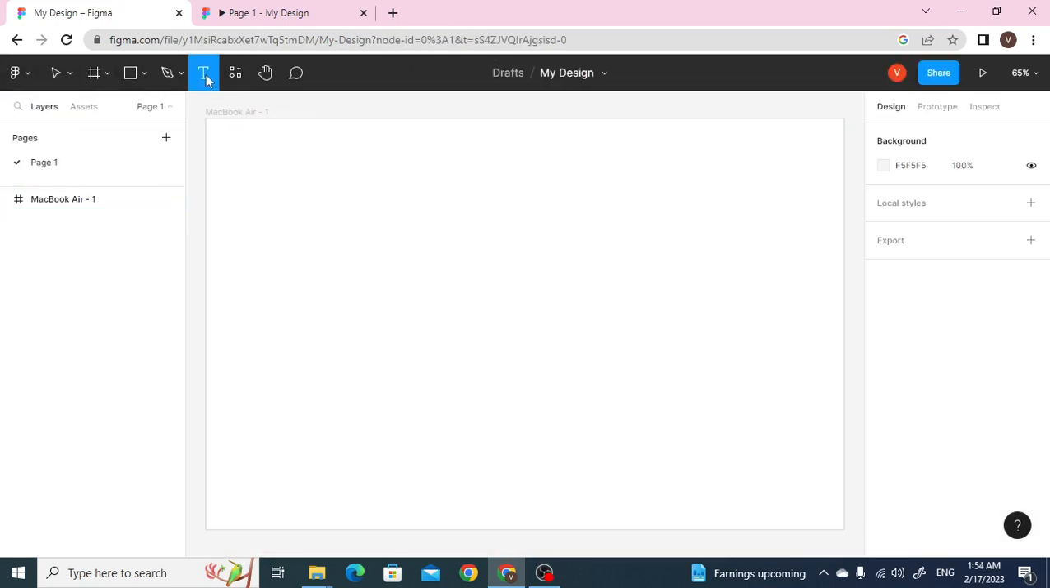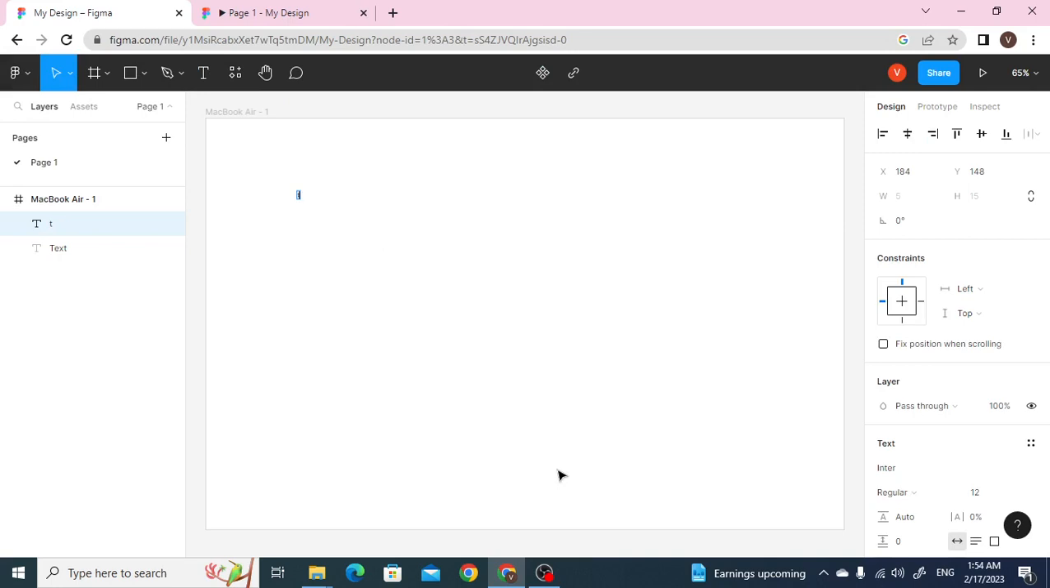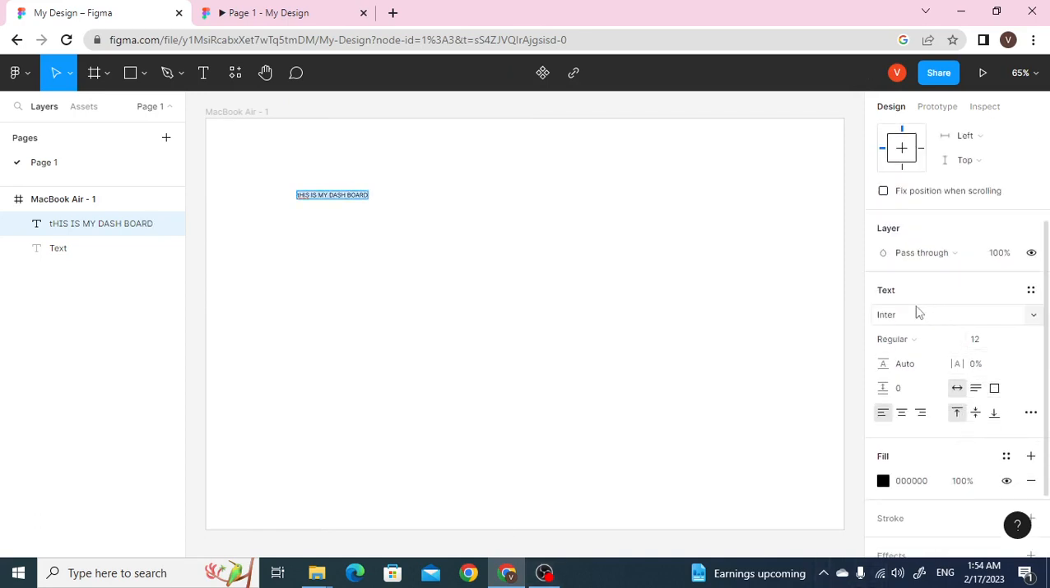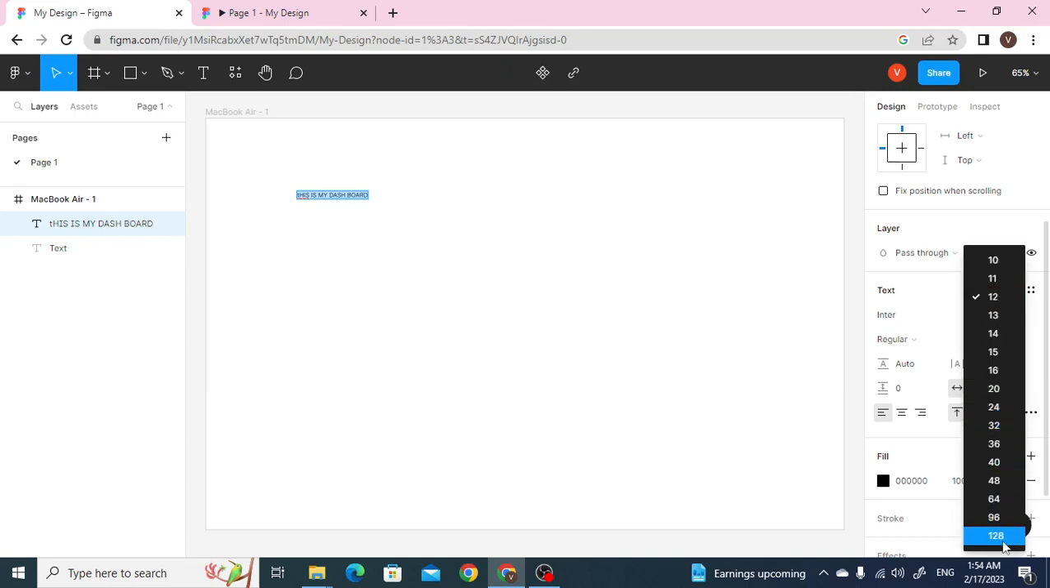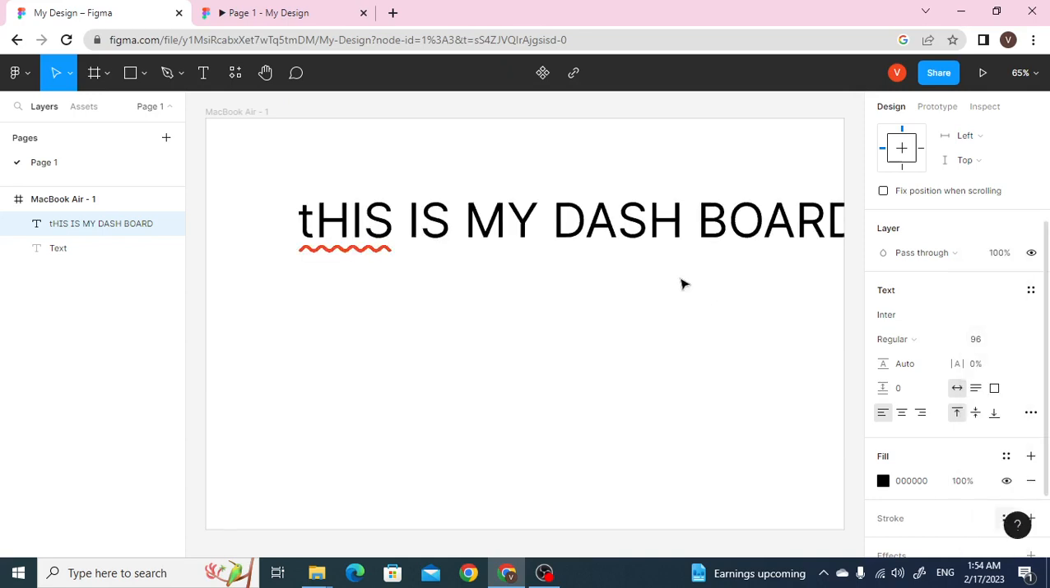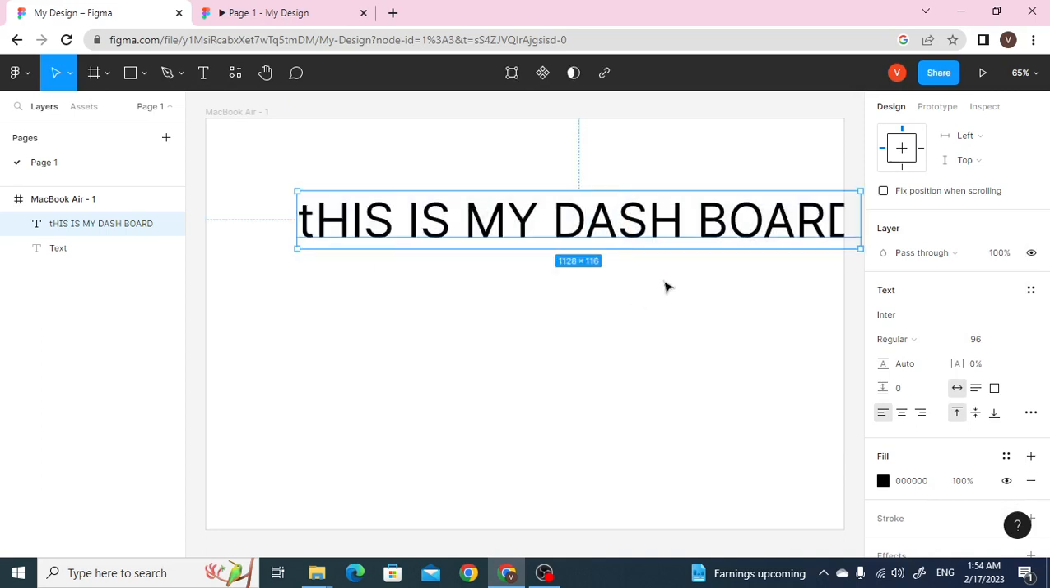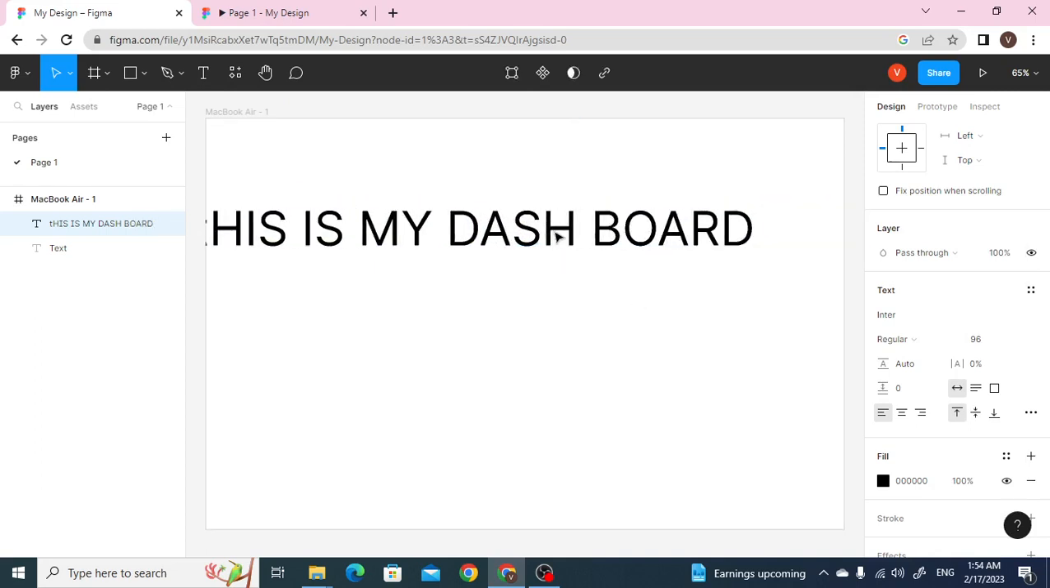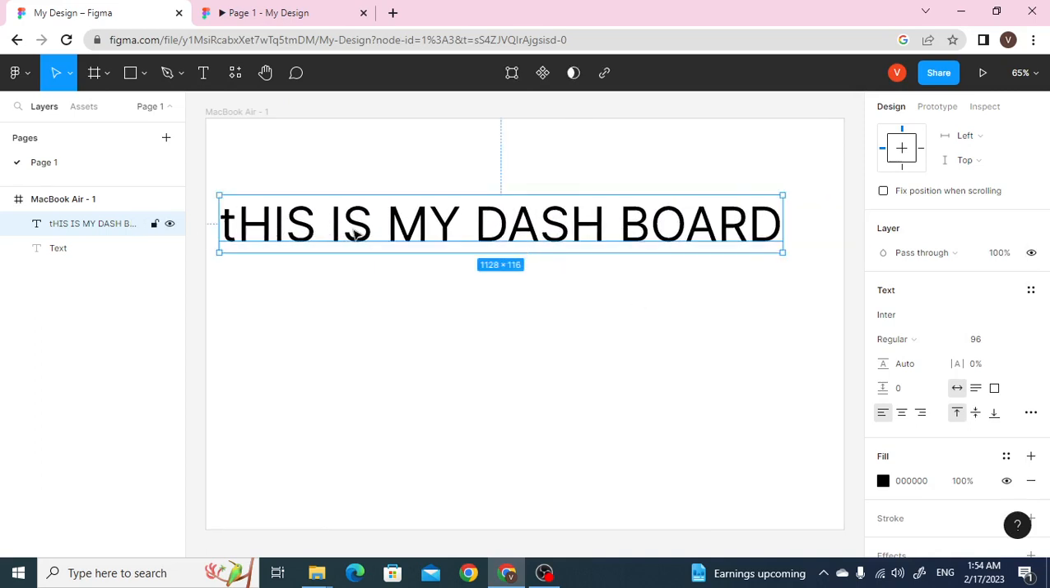Here we can see, I have selected the font, and this is my dashboard. Select it. Everyone knows from Microsoft Office how to change the font style. So here we have created.